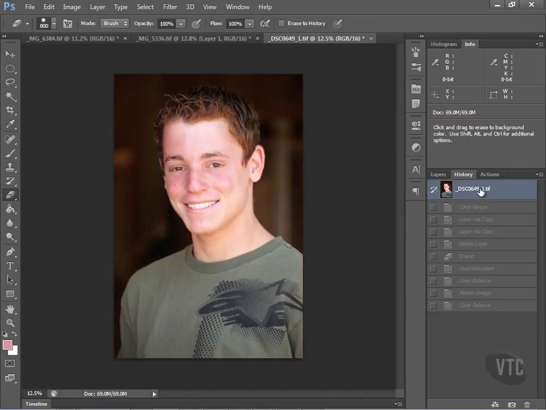Before, we have a very, very definite red tone on his complexion, and then after the correction is made, that's looking a lot better, don't you think? Well, that's how to use the color range tool in Photoshop CS6.